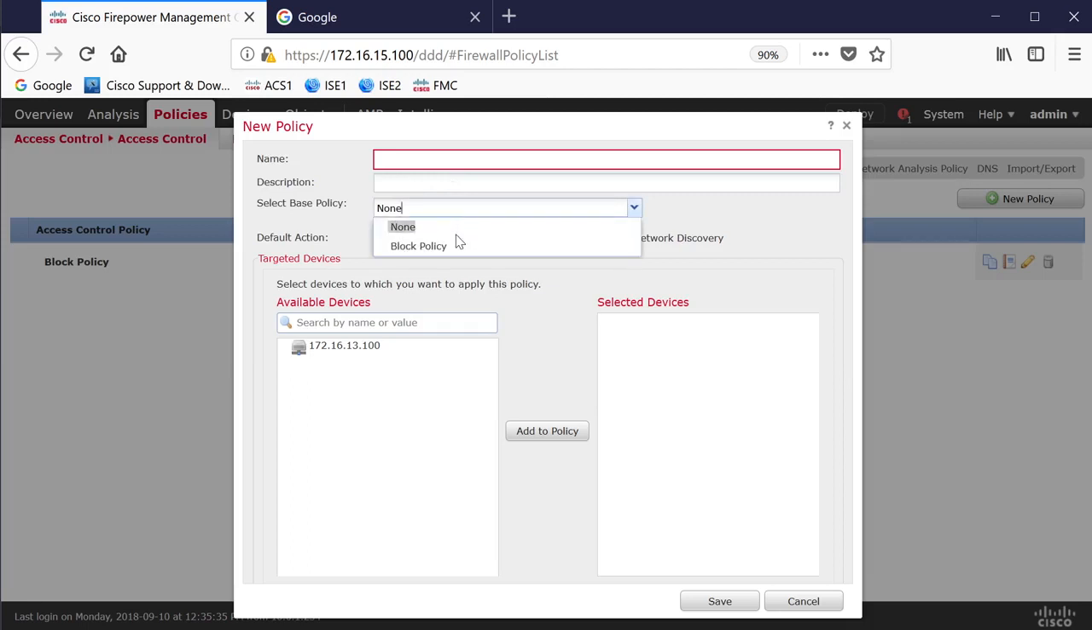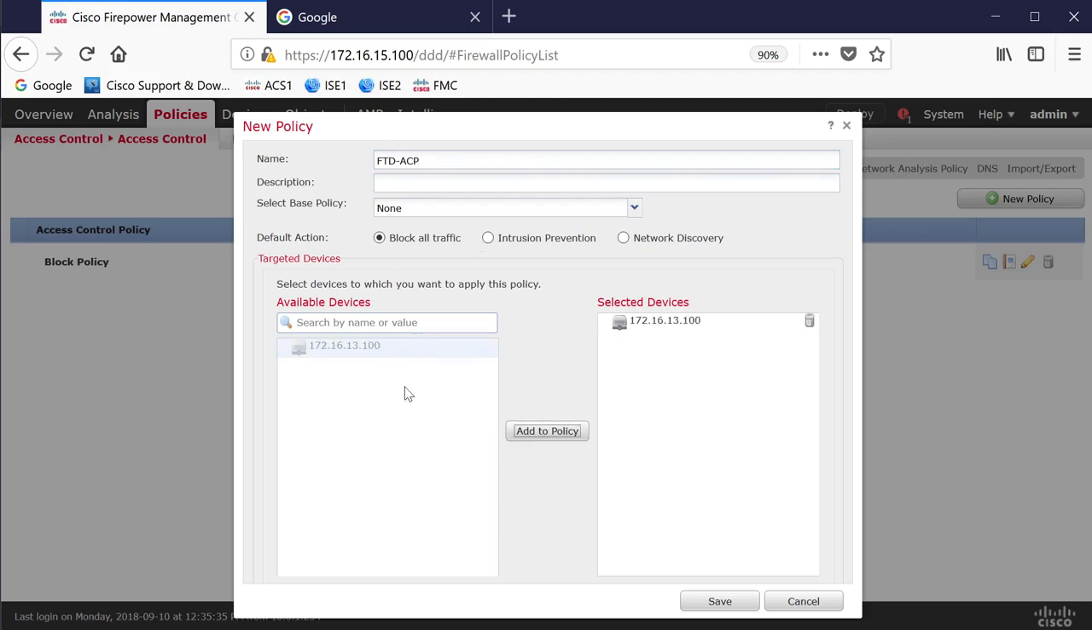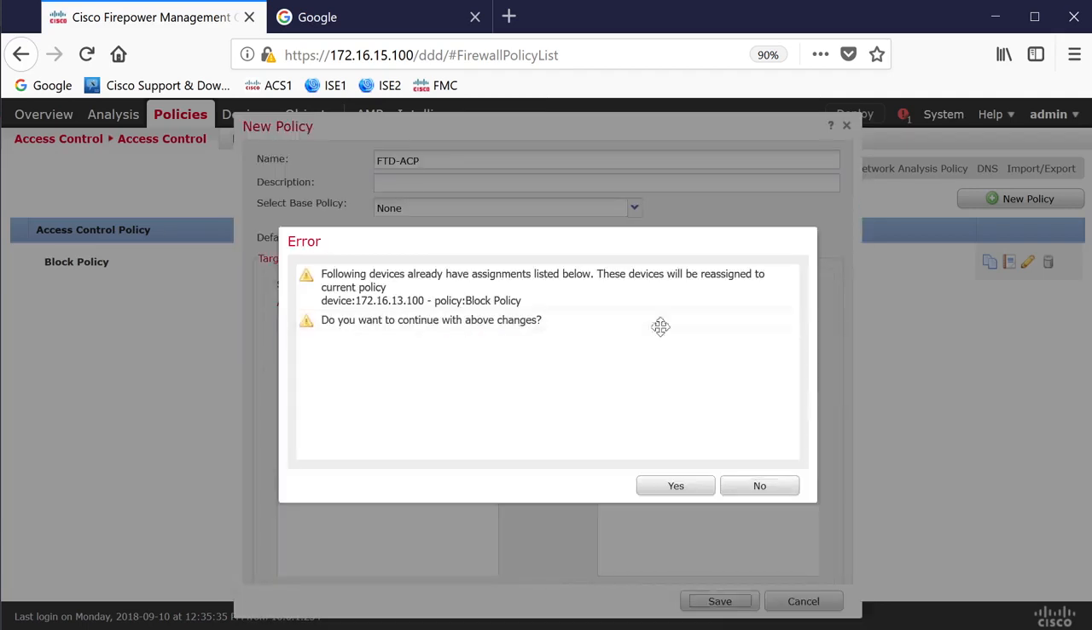So we will have to select, or we at least can select, one of the other policies as a base. And I'm gonna discuss this concept in just a second. I'm gonna give it a name. I will say that this is FTD-ACP. Okay, this policy is going to be assigned to our Firepower Threat Defense sensor, and the default policy action is going to be set to block all. I'm going to save.